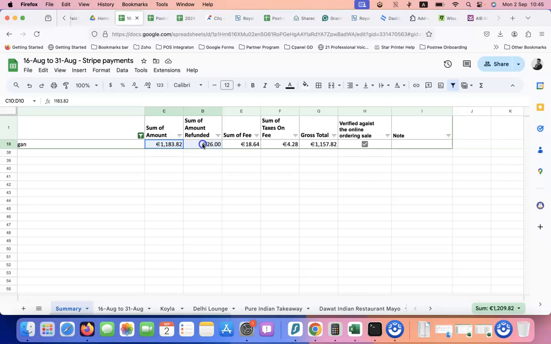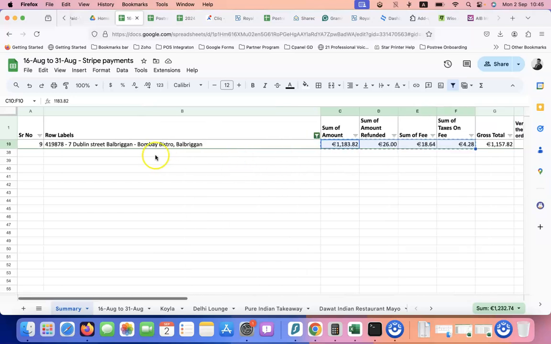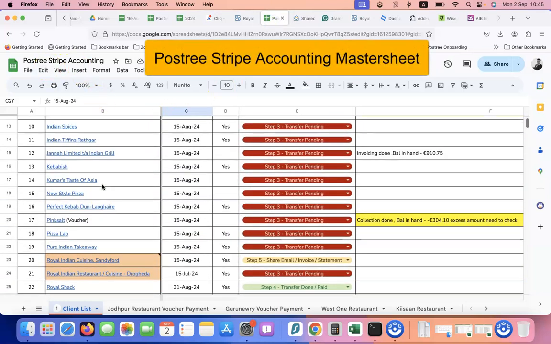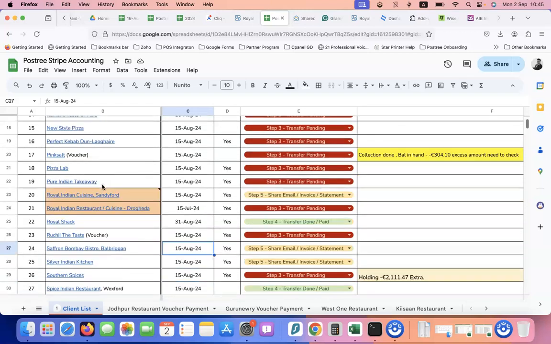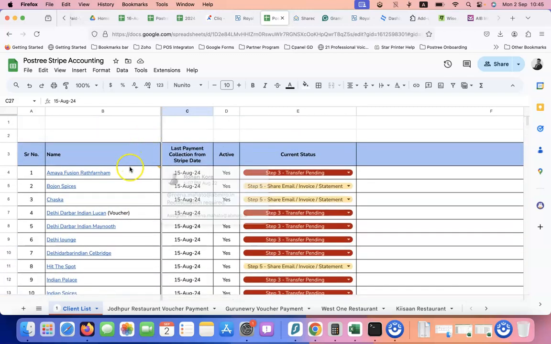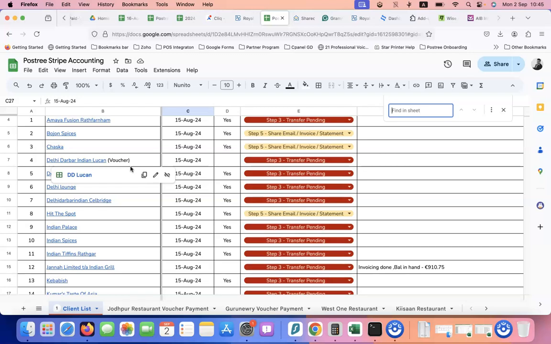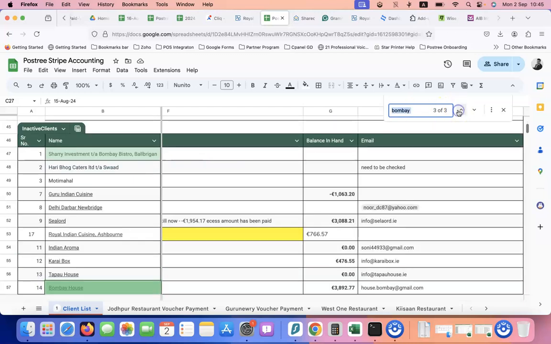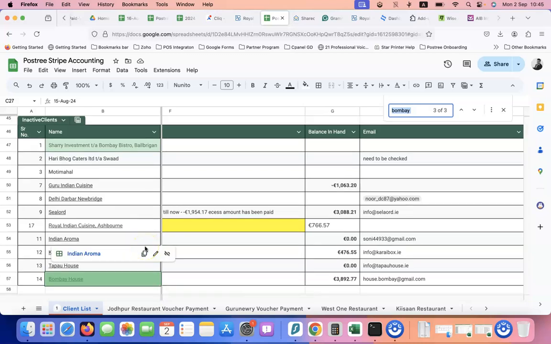So the sum of the amount, the total amount refunded, the sum of the fees, and the sum of the taxes on the fees. Alright, so make sure the customer is Bombay Bistro Balbriggan. From here we go to our Postree Stripe accounting sheet where we maintain this particular ledger. So let's search for the ledger, which is the Bombay Bistro. Two ledgers, so let's go to the first one.